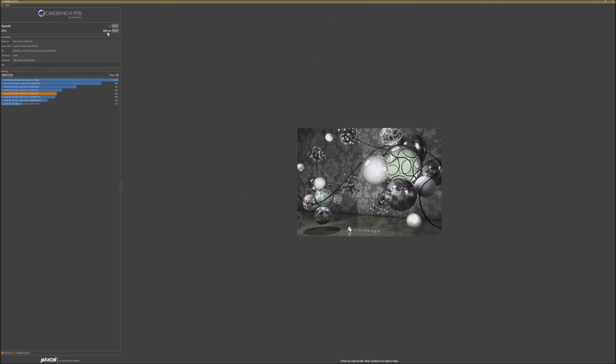So we'll run the GPU test. As I said, it's not really a GPU tweak, but we'll run the test anyway, just to see how it performs with the tweak and without the tweak. Remember, this first one is without the tweak.